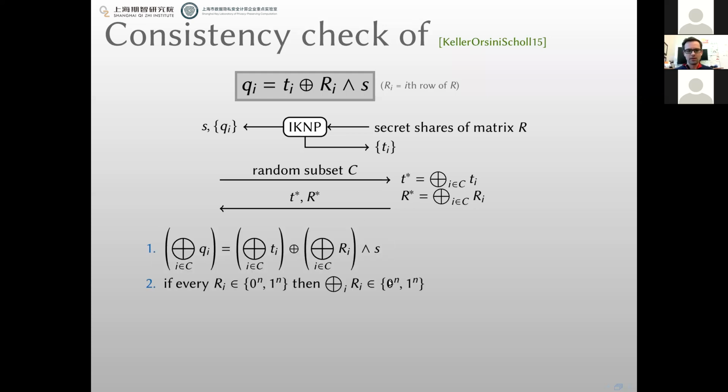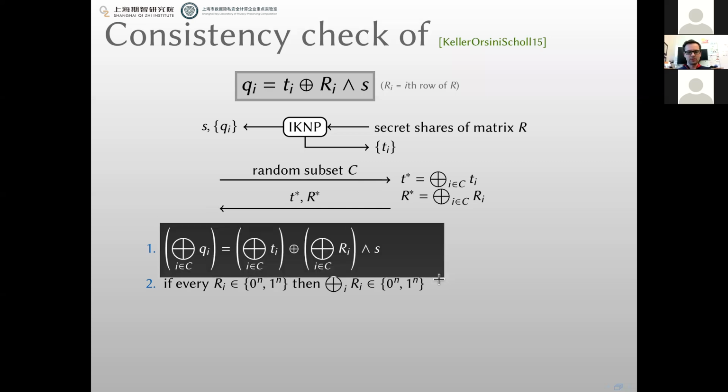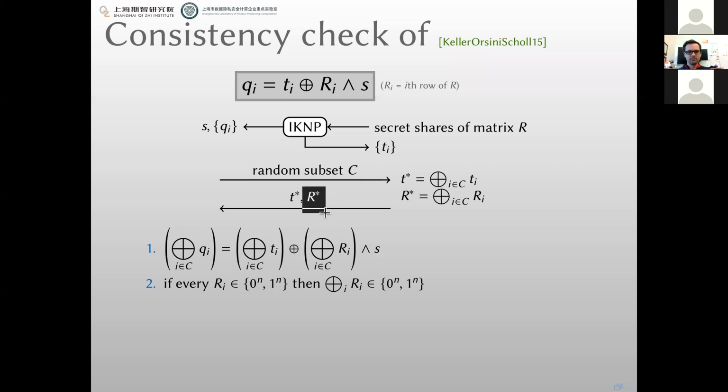It's also true that if Bob was playing honestly, then all of these Ri values are either all zeros or all ones, and then their sum is also all zeros or all ones. So Alice is going to check this equation, and she's also going to check that this R star value, which is this term, is all zeros or all ones. The nice thing is that this IKNP equation in the box has this homomorphic property. It means we can check this condition in a batch of many things by using a linear combination of these equations.